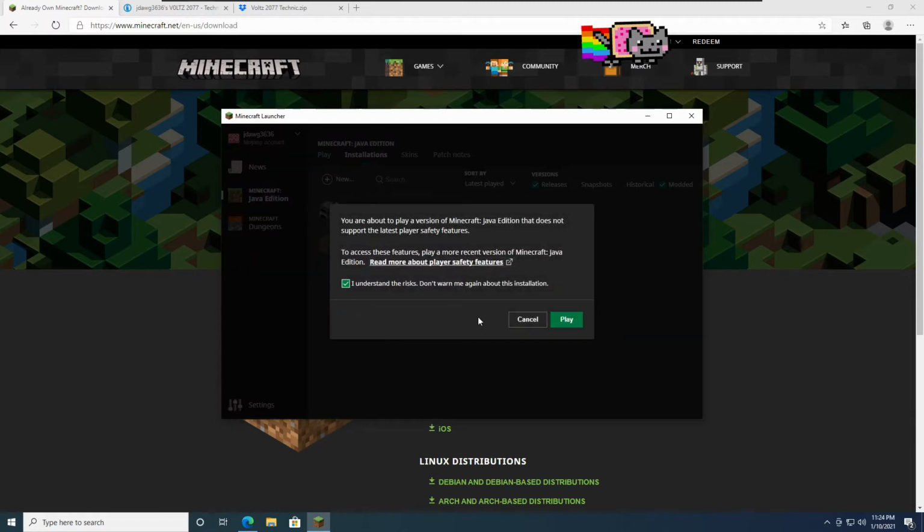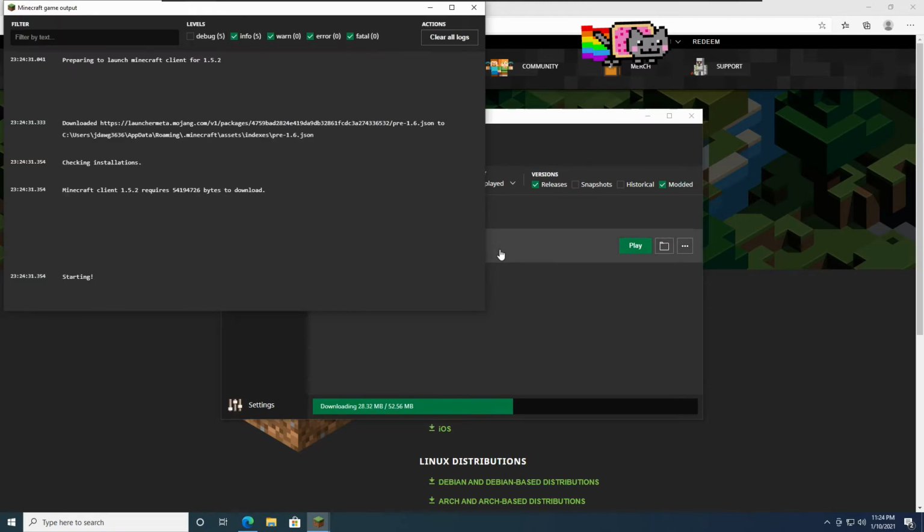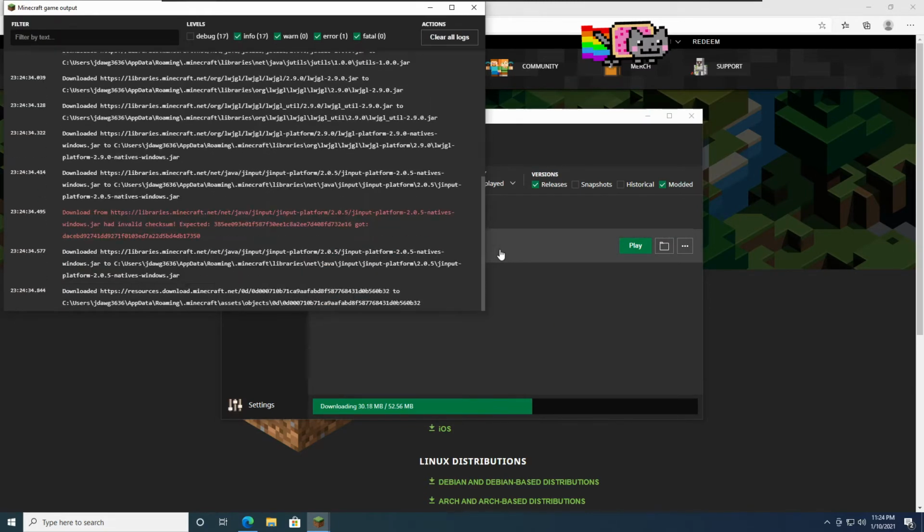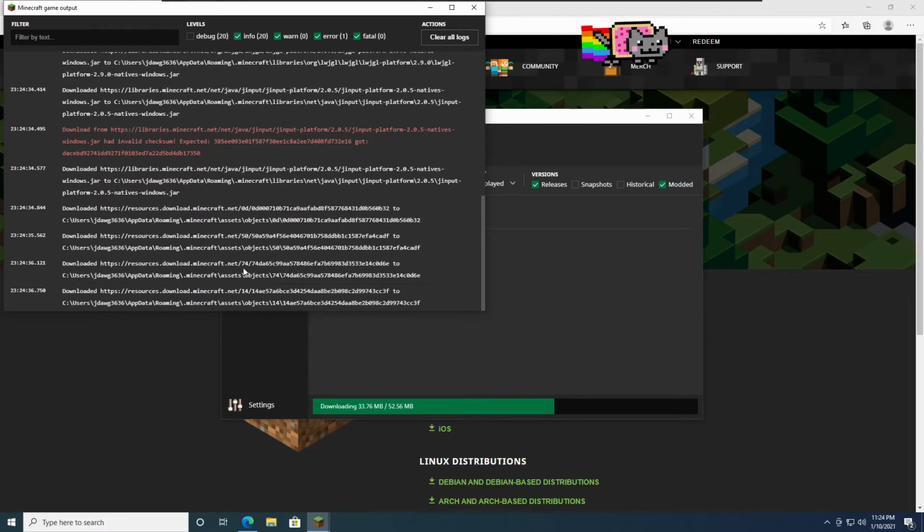This warning right here pops up on any older versions of the game. It just means that your settings for blocking offensive language and chat and some other features don't exist this far back. Go ahead and hit play. Wait for everything to load up here. This is that console that we enabled earlier.